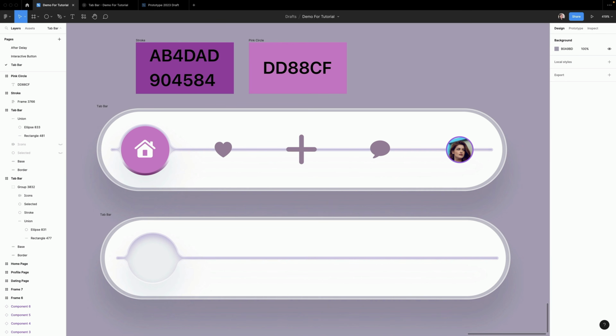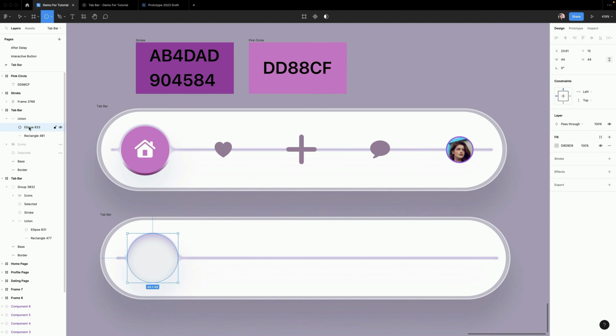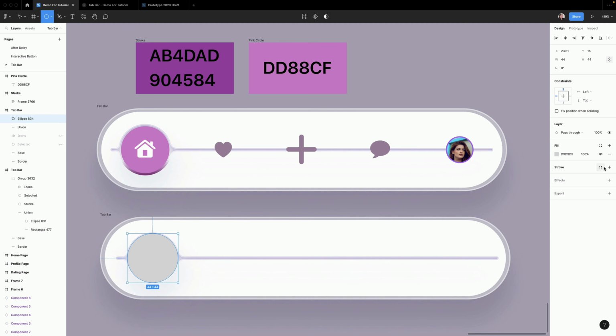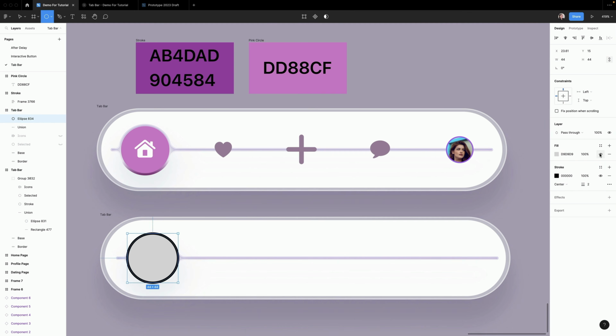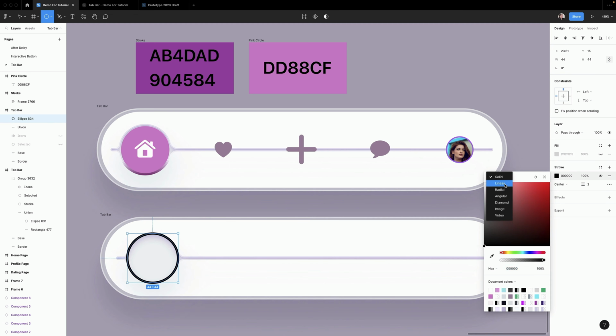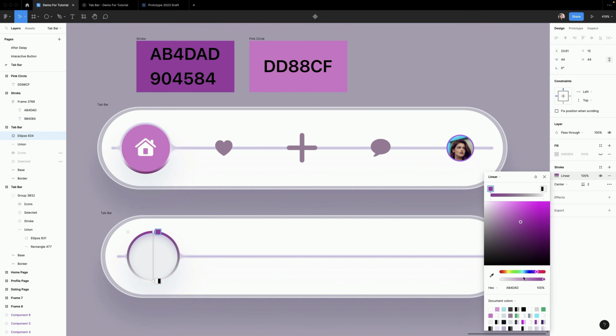Next, we're going to create a circle for the selected tab. Create a circle of 44 by 44, or you can also duplicate this ellipse. So Command D and bring the layer to the top and add 2 pixels for the stroke. Select center, remove the fill, and we're going to add a linear gradient for the stroke. So the top color will be this code. Set the opacity to 0, and the bottom color will be this code and increase the opacity to 100. Drag down the top color to make it blend like this.